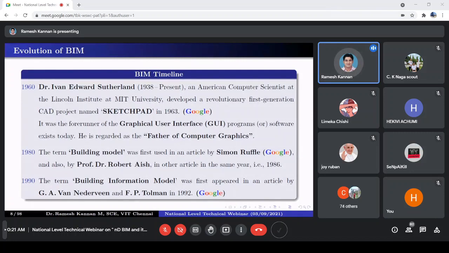Then the first time the term building information model was given was in 1992. It's a very good paper. You can read it. It's in the Automation in Construction journal, Elsevier, by Nederveen and Tolman. Those are the people who first coined the term building information model. From that point onwards, it became very popular, and even nowadays, it's a common term.